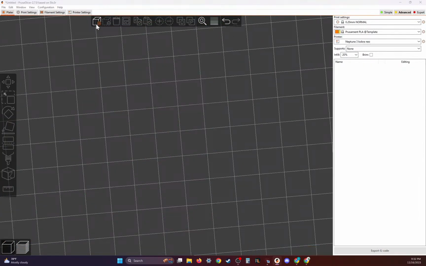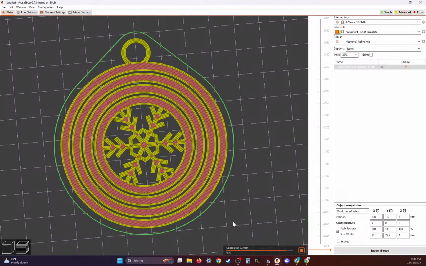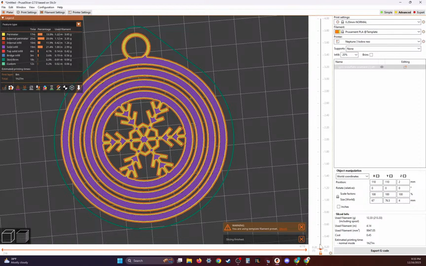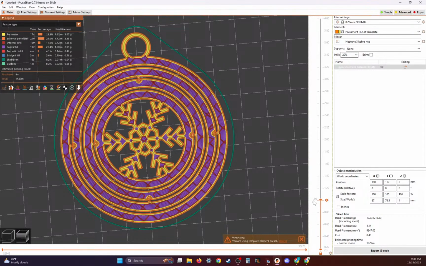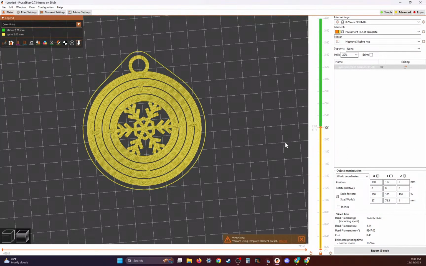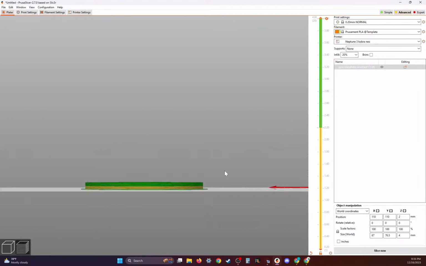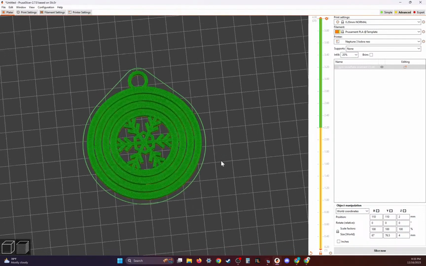We can delete that. Load in the new one. Hit slice. And with any luck, our foolish mistakes will have been rectified. That looks good. Wonderful. And I guess it's worth trying to see if I can do a color change and how that turns out.